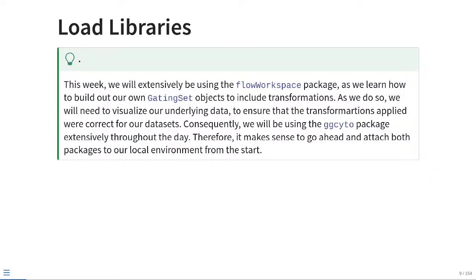This week, we're going to be extensively using the flowWorkspace package, picking up where we left off a couple weeks ago during week 5, when we were loading our FCS files into a gating set object which we could work with. Back in week 5, we were loading in a fully assembled gating set via the CytoML package, pulling in a FlowJo workspace. This time around, we're building our own gating sets from scratch, continuing where we left off that week, but seeing how we go about transforming our own data.